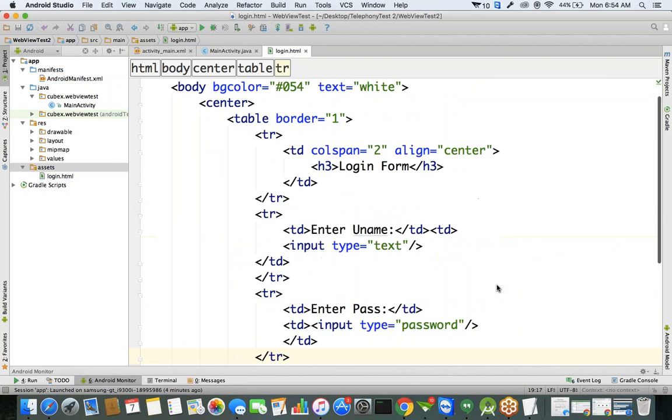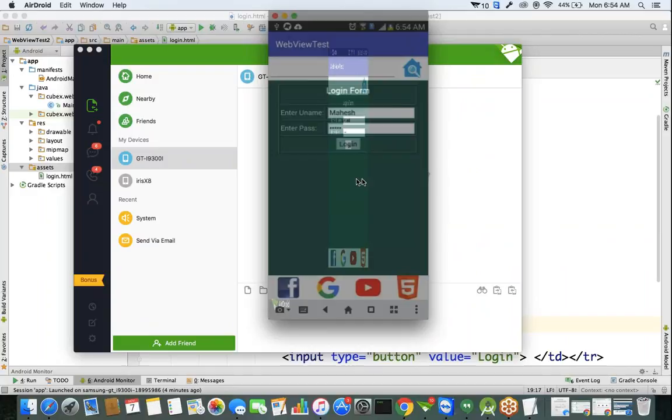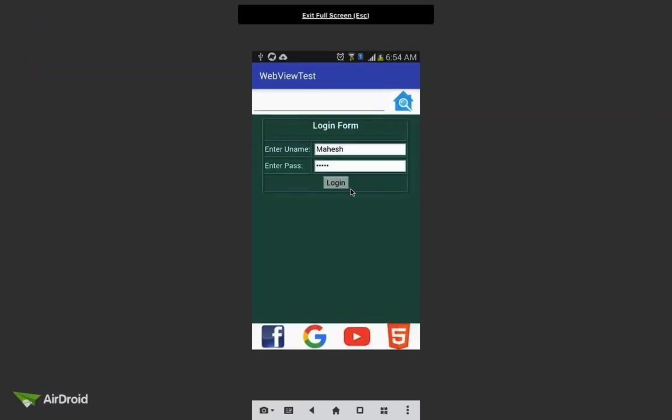We created a button called login button. First we have to configure the click event for this login button. I'll repeat again: first, we have to configure the click event for this login button.